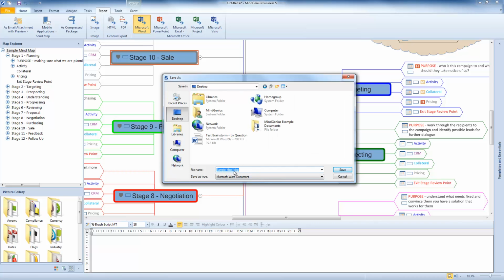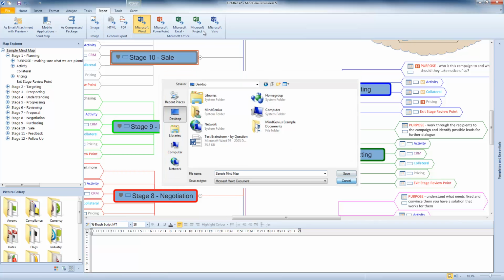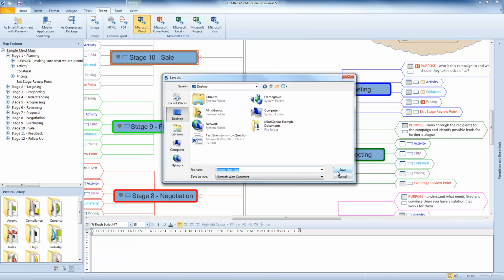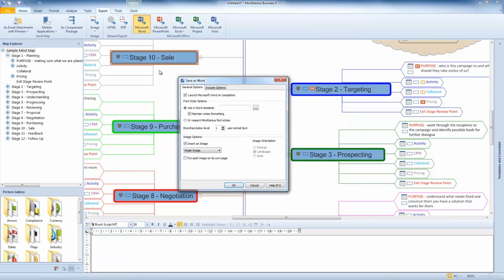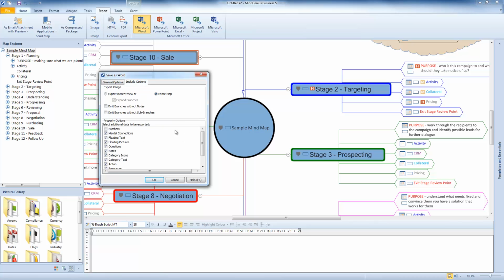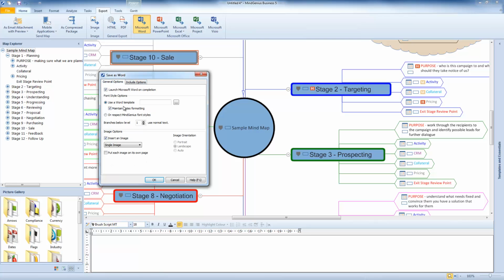So what we're going to do here, I'm just going to do this. So I've left clicked once on Microsoft Word. It then opens up a window for where you would like to save it. I'm going to save this to the desktop. You then get another option here where you've got a couple of options to do with general options and what's going to be included. So here you might want to use one of your existing corporate templates. So you might have a letterhead or something you want to export it with. You can maintain notes formatting if you wish, as I mentioned before.